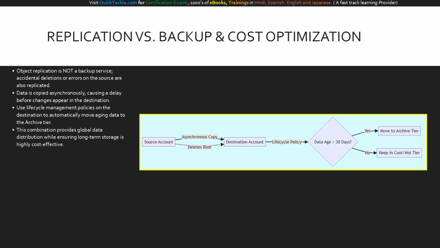For our final deep dive, we must clarify a common misconception. Object replication should absolutely not be relied upon as a backup service. Because it is asynchronous, there is a small delay before changes appear, but crucially, if you accidentally delete or corrupt a file on the source, that error will be faithfully replicated to the destination, destroying the copy as well. To protect data, use true Azure Backup or soft delete.